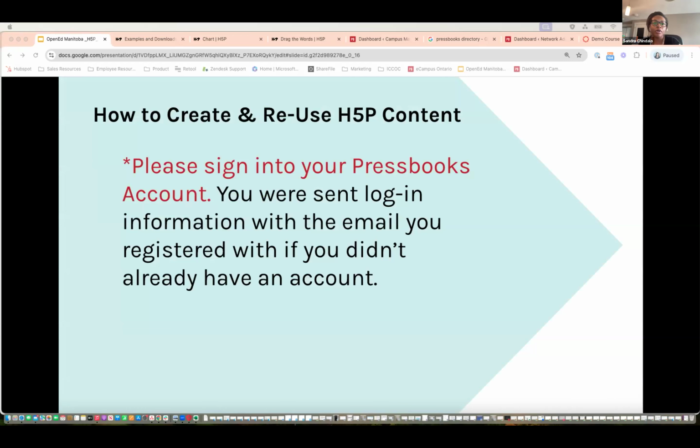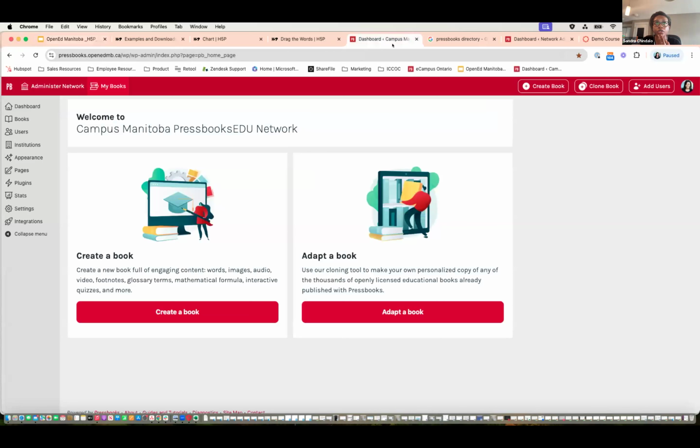So I'd like everyone to sign into your Pressbooks account. Again, if you hadn't had an account prior to this, you were sent an activation link by email. If you already had an account, you were just added to the book. So when you log in, you should see a test book H5P. So I'll give everyone a few seconds to log in.